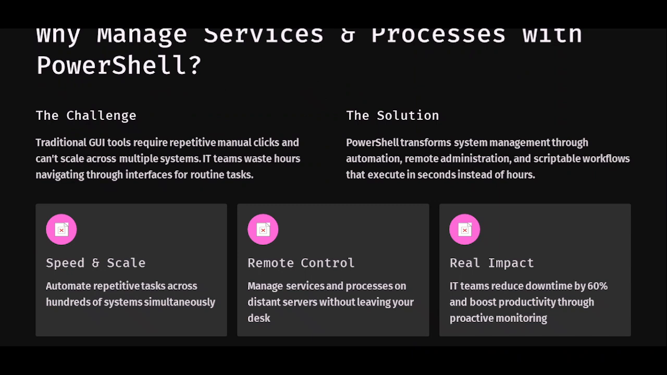So guys, why do we need PowerShell to manage? In case we want to do smart work, we want to automate everything from PowerShell, and we don't want to rely on the graphical user interface the way we were doing it previously. We must adopt PowerShell.